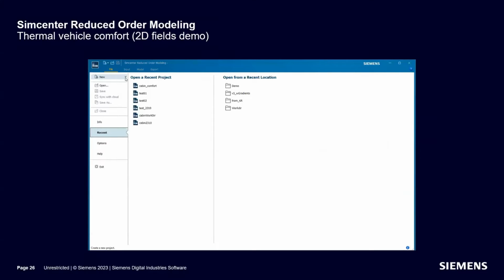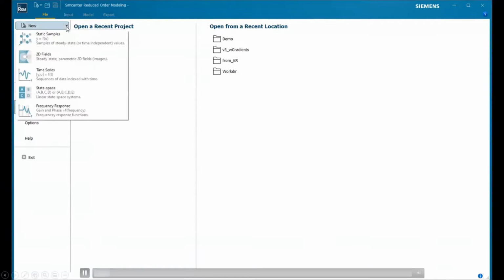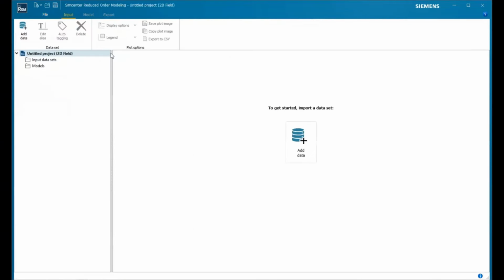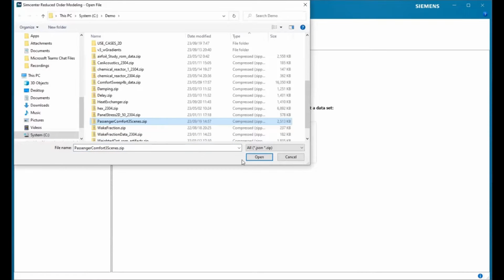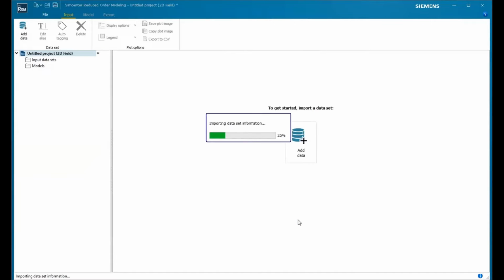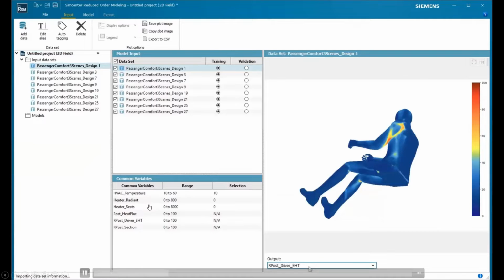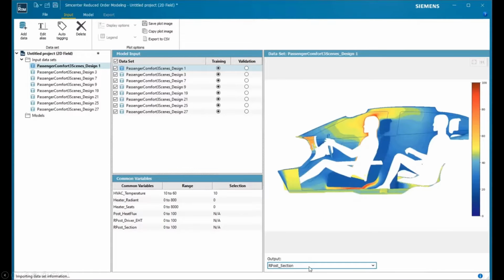Okay. Last one here, we had a thermal vehicle comfort. So a lot more advancements going on in the CFD 2D fields type functionality, okay, where we're looking at files generated from Star-CCM+ of thermal comfort. So we had 8 different configurations. The cabin was heated up in 3 different scenes, right?